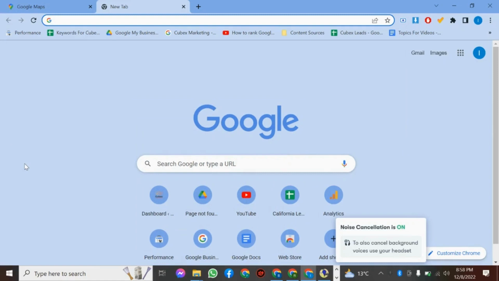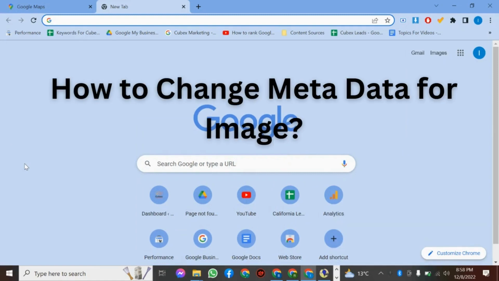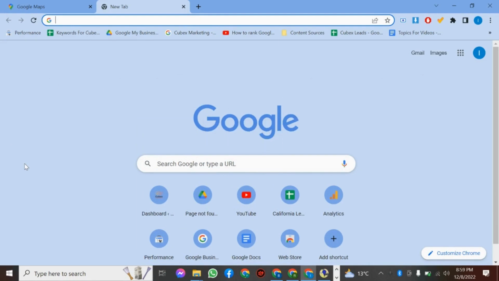Hi guys, so today I'm going to show you how to change the metadata of images. It is very important for SEO, and people are still doing it to add geolocation to the images, to add the category tag, but I'm going to show you how to do it very easily, right?